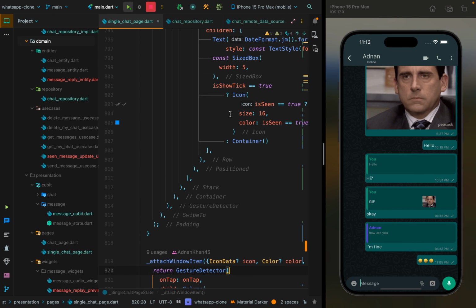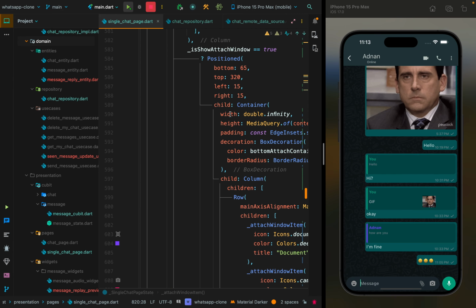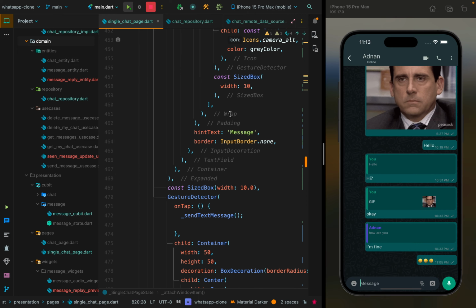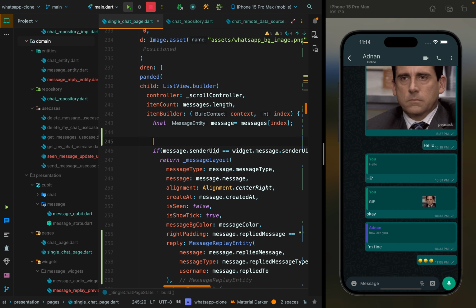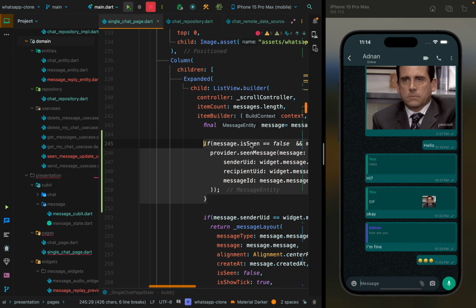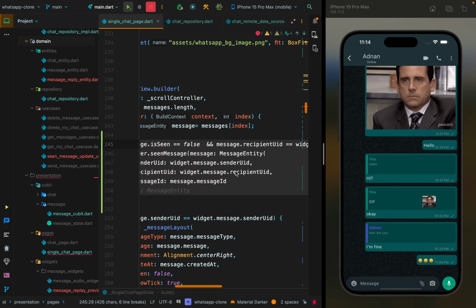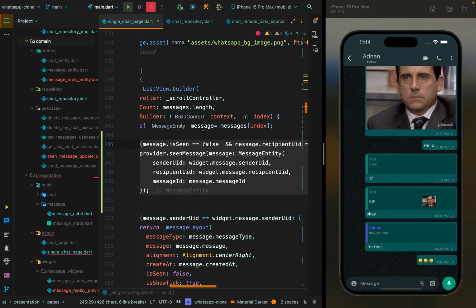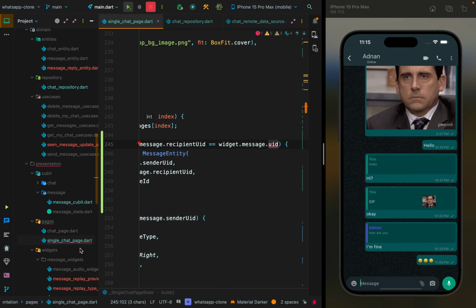So we got a single feature, and now in the list view builder we have to deal with it. Here we have the list view. Right after this message, we have to check one condition, and that condition would be if the message seen was equal to false while building each single item in the list view builder, and the specific message recipient ID was equal to the message.uid, and that message.uid would be the current user ID.